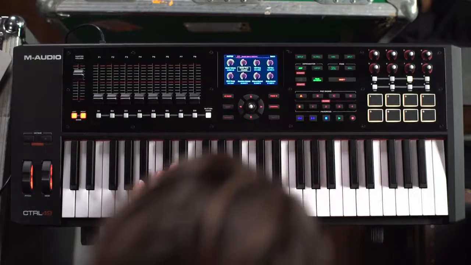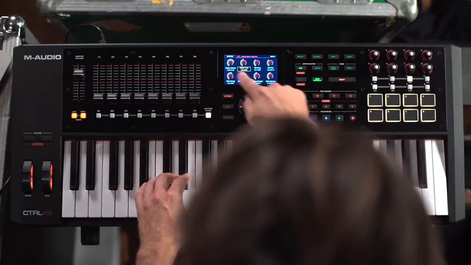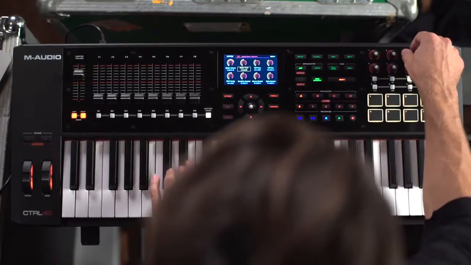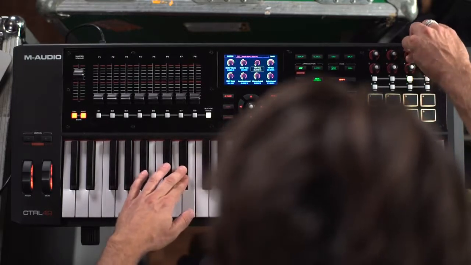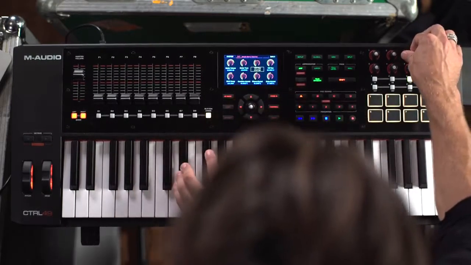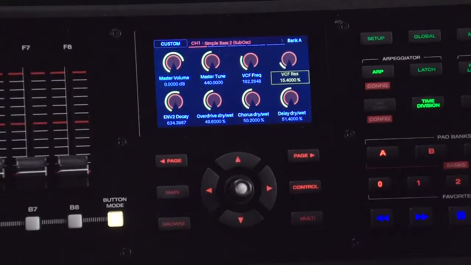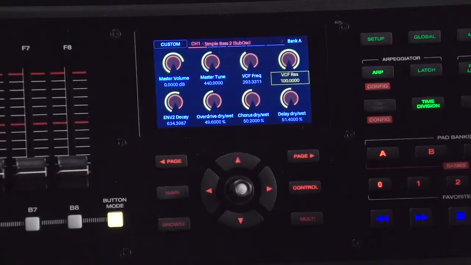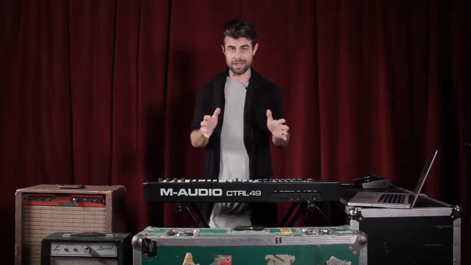And if I hit Control, I can see all of the different controls that are associated with the knobs. So the top row and bottom row. So I'm already inspired, but it gets a lot better.